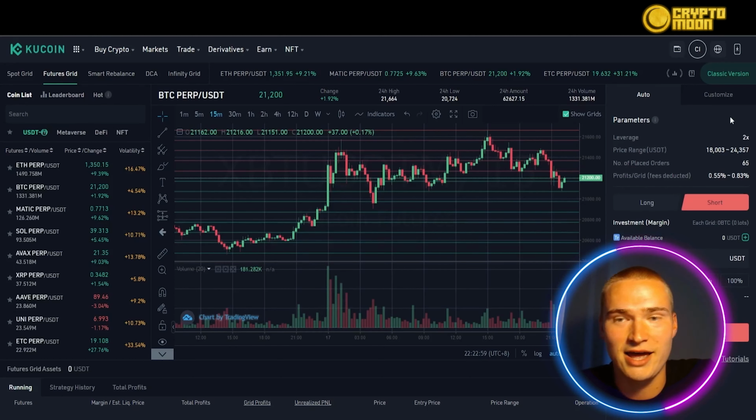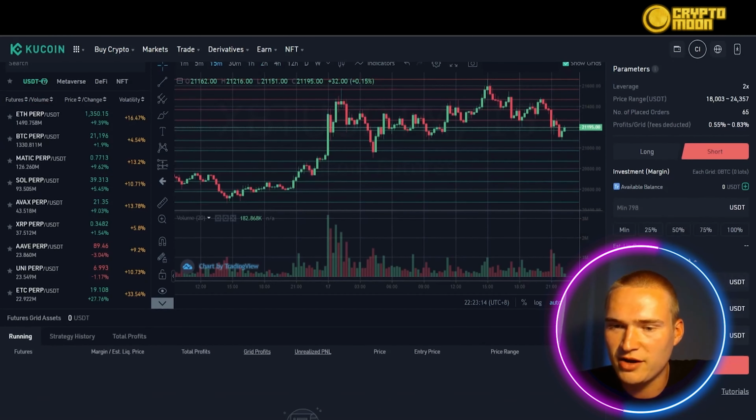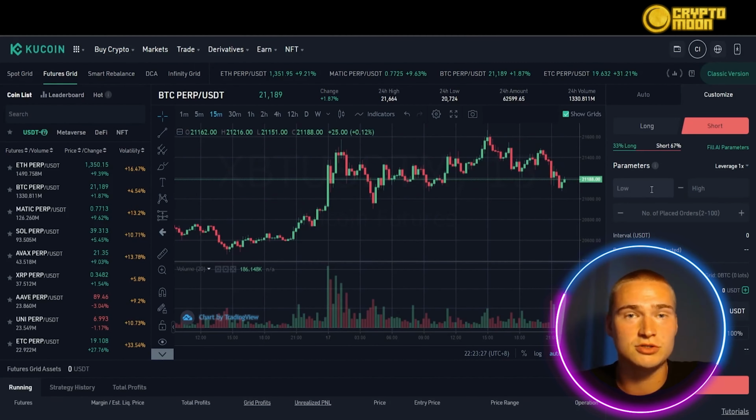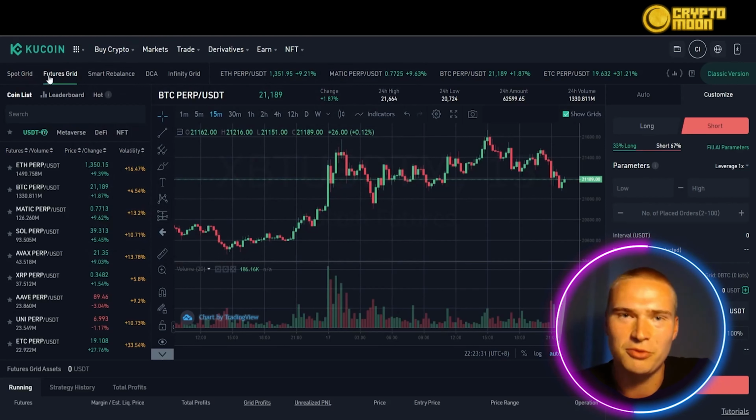And again, this is the AI generated range, number of placed orders, or the profits per grid. And then if you want to go short or long, it will show you the margin and how much you want to put in. And again, the advanced settings right here: the stop price, take profit price, and entry price. Very important things, so don't miss out on those. And you can also customize it for yourself. It goes via the same principles of the spot grid trading bot.